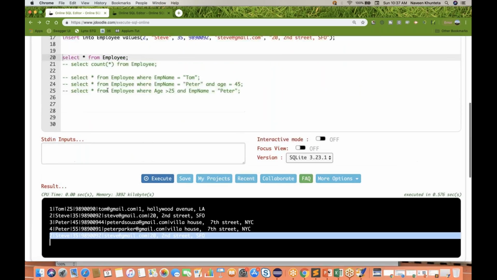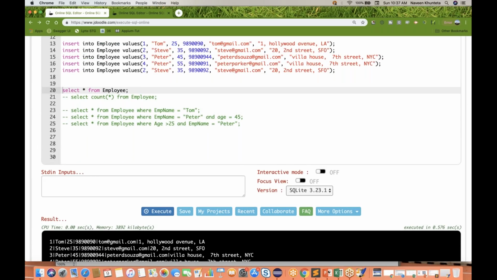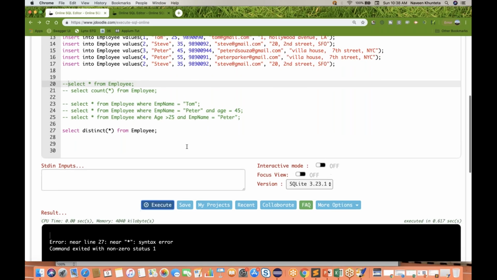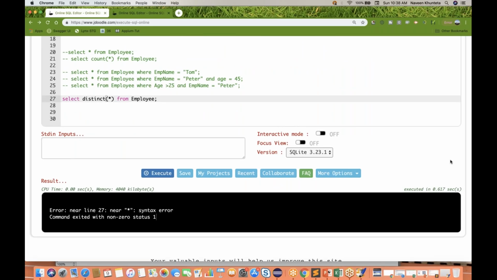So I want to avoid this duplicate data. So how to use it? First I'll tell you how to write it. Select distinct, no spelling mistake, select distinct star from employee table. Let me comment this line and let's run it and see. It's saying, okay, I'll do one thing, one second.